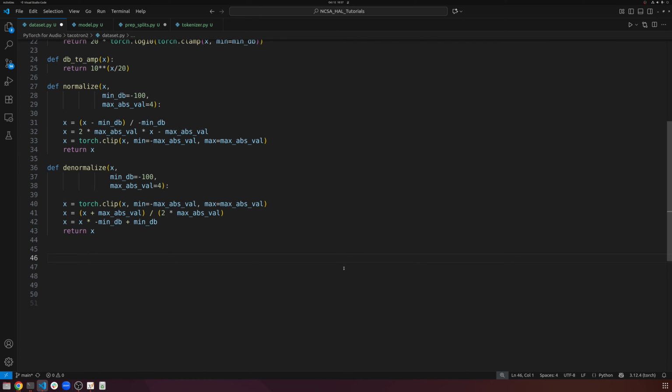So next step, we need the method to take our audio and convert it to Mel spectrograms, right? Because in the end, we're not predicting audio, we're predicting Mel spectrograms. So our training data needs Mel spectrograms. So we're going to do class audio Mel conversion, let's call it there. And this is going to take a couple things.